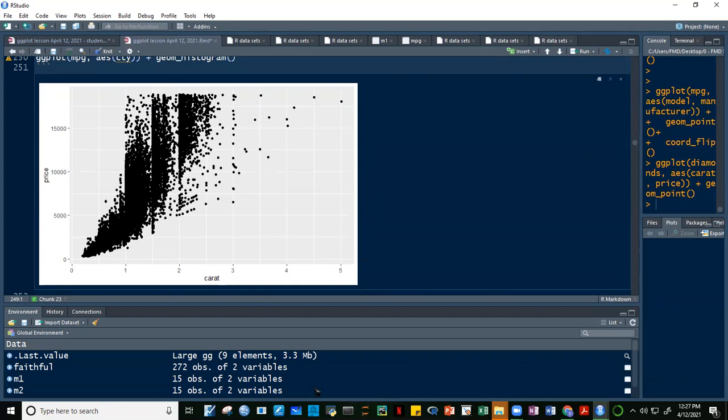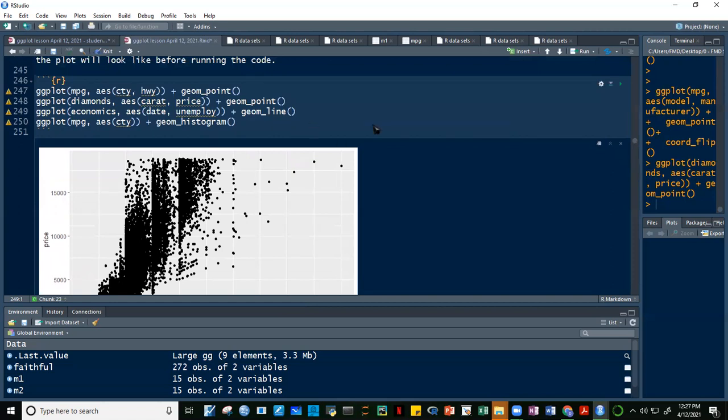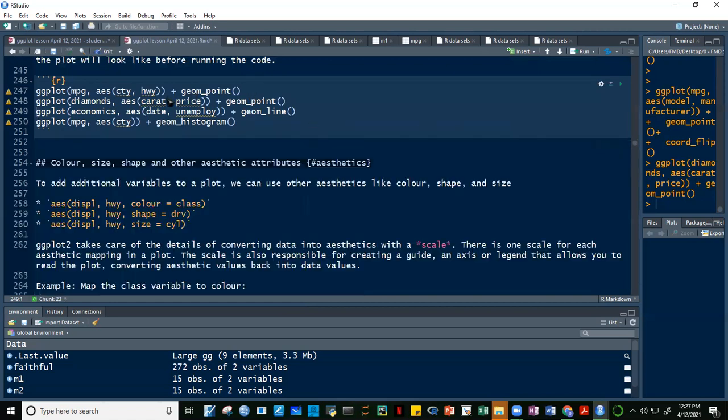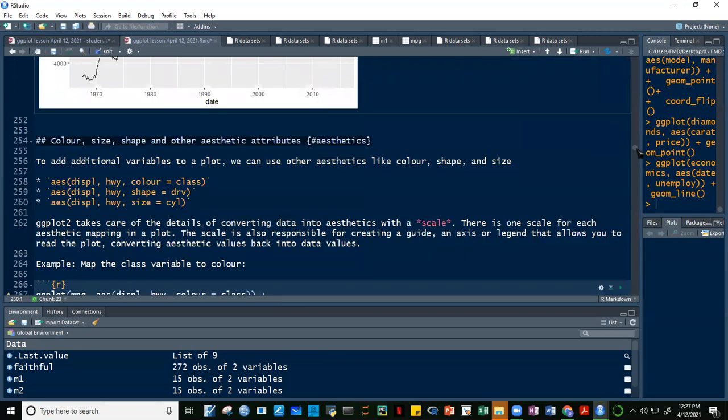Okay, sandali lang, i-turn off ko lang to. Alright, so that's yung sa diamonds natin. And this one, economics then. This is a line. Okay, so this is a time series. Okay, and then back to MPG.